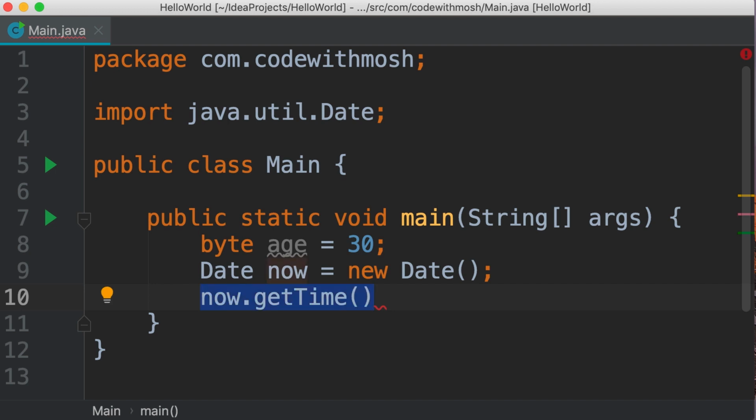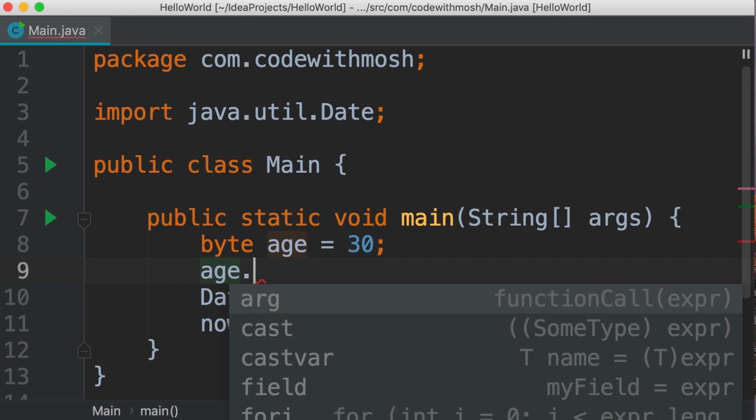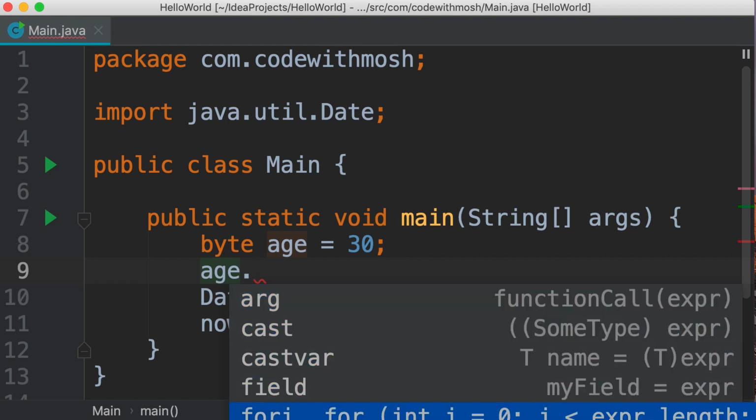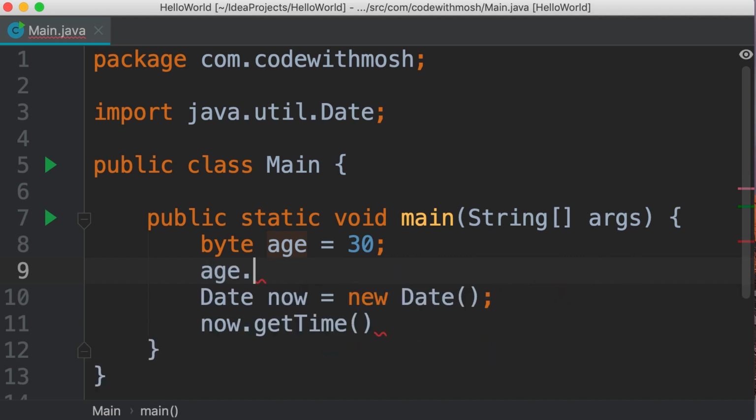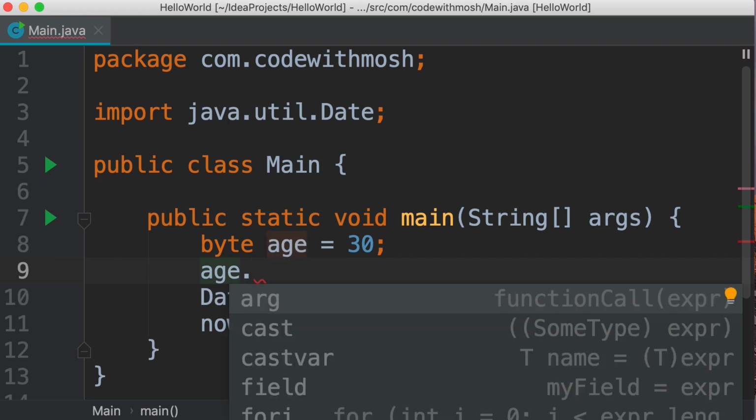This is another difference between primitive types and reference types. These primitive types don't have members. So if you type age dot, we don't see anything. These items you see here are not members of age. They're code snippets which allow us to quickly generate code. For example, we can select fori, and this automatically generates this block of code for us. We'll talk about this in the future. So this age variable is a primitive type. It's not an object. It doesn't have any members. And that's why when we use the dot operator, we don't see anything here.